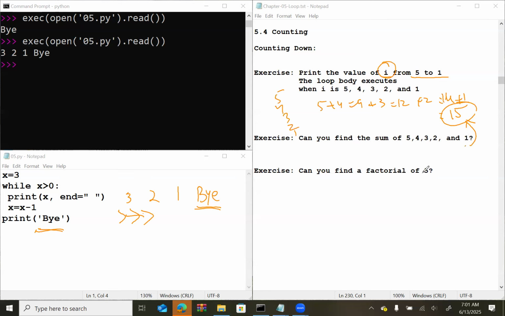Here we have another exercise that says, can you print the factorial? The factorial is 5 times 4 times 3 times 2 times 1. So first multiply 5 by 4, that is 20. Then 20 by 3, then it will be 60. Then multiply by 2 is 120. Then multiply by 1 is 120. So the answer should be 120 for the factorial of 5. This is what you have to do by yourself based on the knowledge you learned in this exercise.